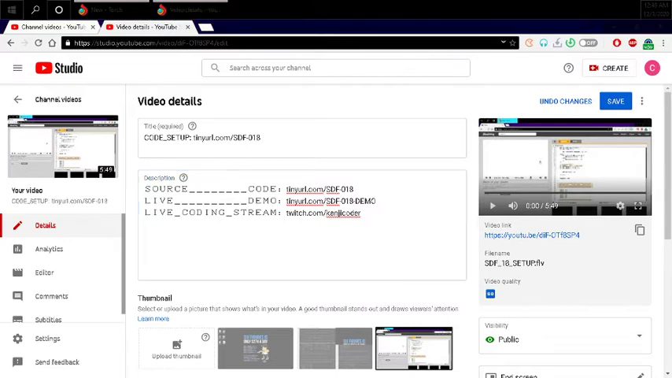File, new text document. I'm gonna store that in a description. Or actually rename it SDF18 setup.txt. I'm just going to put that there so that I have a way to cut and paste this for next time. And that is weird. That's not the same.